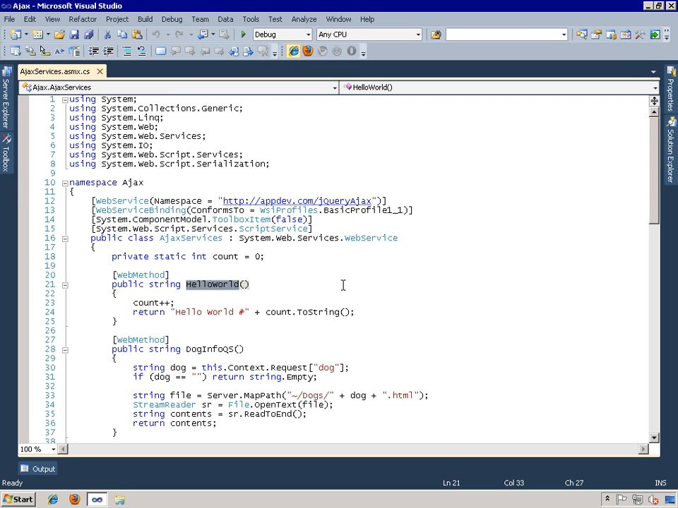This simply returns a string consisting of Hello World, almost a cliché, and an integer that increments each time the page calls this method. The reason I added that incrementing integer is just to be able to show the multiple invocations of the method. So I can cause the client page to invoke this method multiple times, and you get some visual feedback that it is actually making multiple calls to the Hello World service.